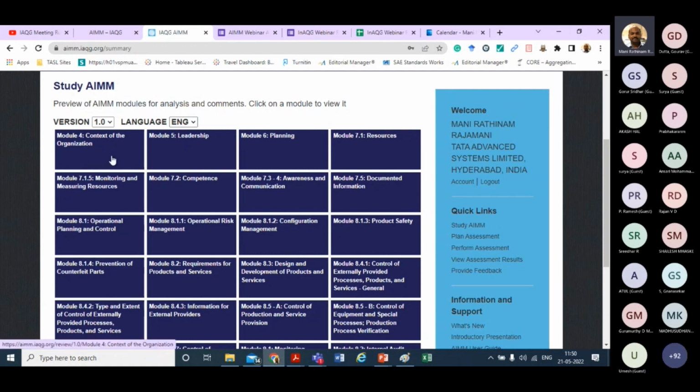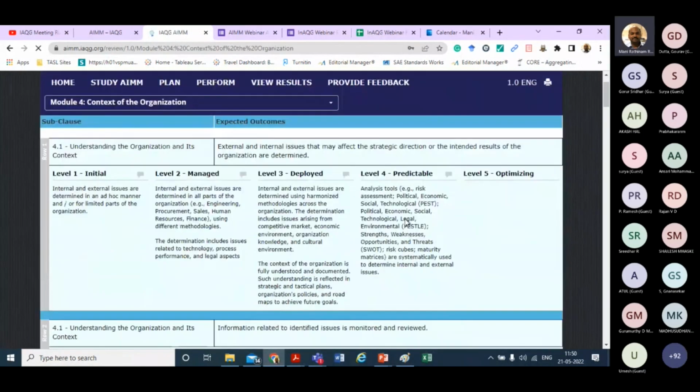With respect to each module, let me just show you each of the modules. So let us start with module 4. First things first, as I told you, every module will have a subclause which is put in with respect to the 9100 standard. The expected outcome is put in from the standard, and there are different levels of maturity. As I told you earlier, not every clause or subclause will have a level 5 maturity. There are some requirements or expected outcomes which stop at level 4 itself. Again, the team would want to improve on this. If any feedback is there, we can provide.